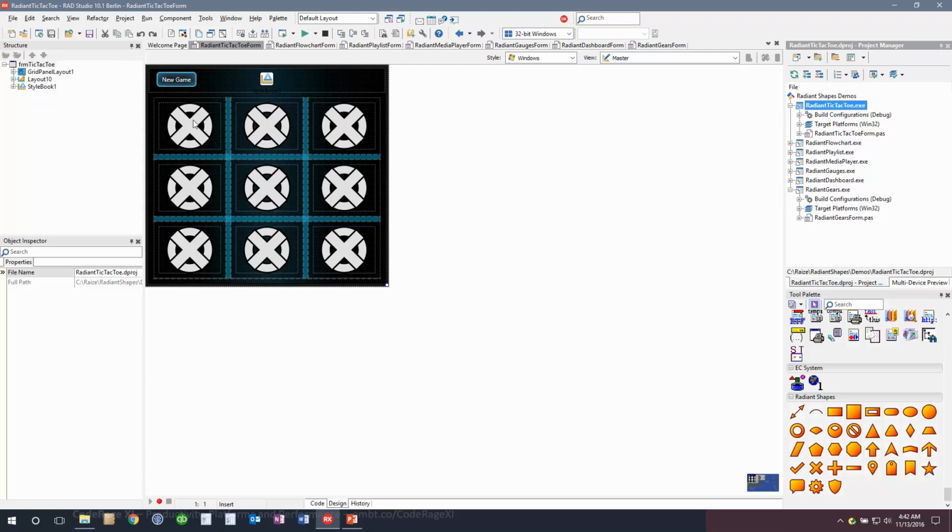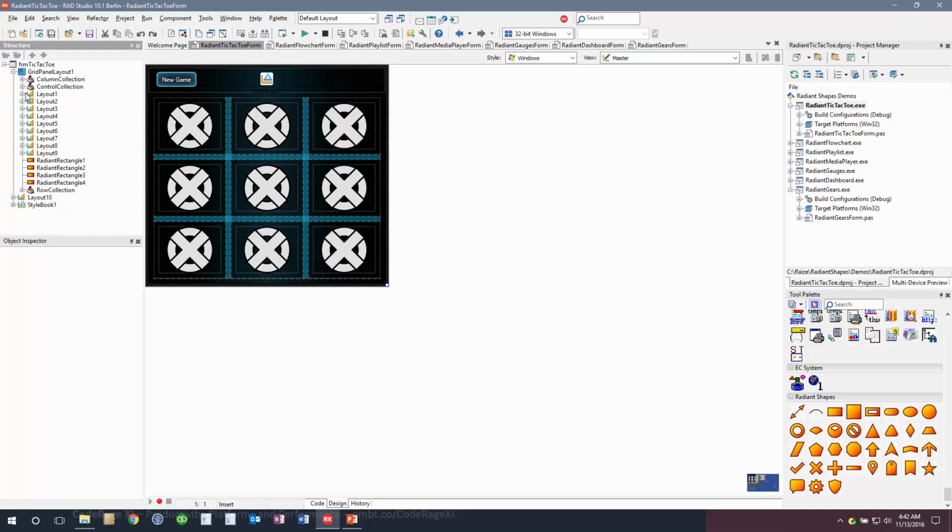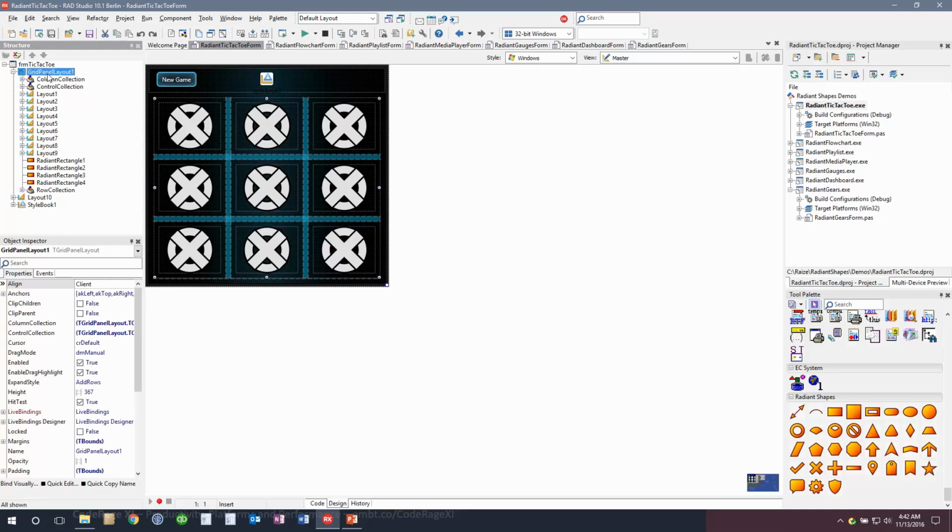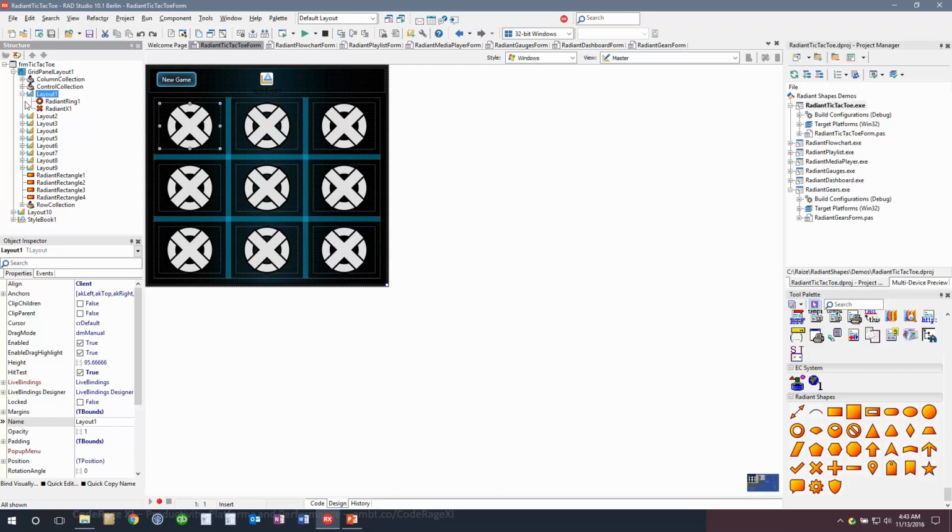And of course, with the X and the ring, it made perfect sense that I had to create a tic-tac-toe game, and this really leverages the layout capabilities of Firemonkey. It uses a grid panel layout to set up the 9 grid cells that are needed, and in each one we have another layout, and each layout contains either a radiant ring or a radiant X.